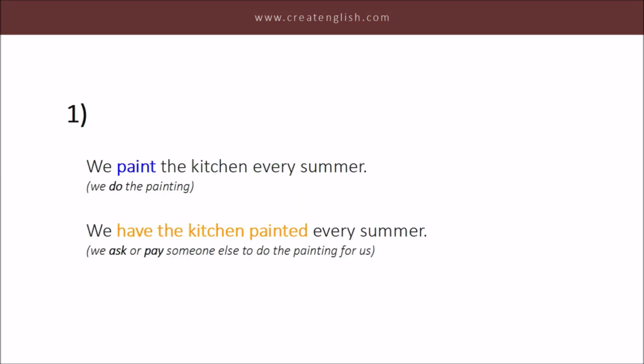We have two examples here. We paint the kitchen every summer. Color blue, paint. This means we do the painting. All right, so we take the brushes and the paint and we paint the walls or the kitchen walls or whatever. When we say we have the kitchen painted every summer, that's different, in orange. That means we ask or pay someone else to do the painting for us.